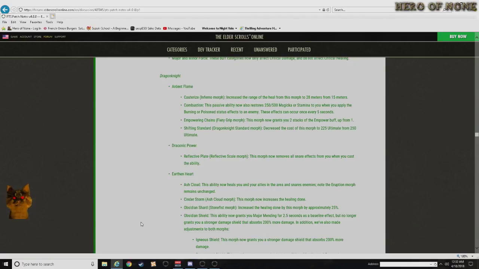Combustion, fix: the passive ability now restores 250 to 500 magicka or stamina when you apply poison or burning status effects to an enemy. This occurs every 5 seconds here. So, I'm trying to remember what this originally was. Passive now restores 250. I think that's good. That's going to be good for sustain here. I'm trying to remember what Combustion used to be. Burning or poison status effects.